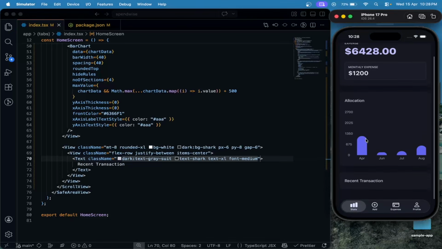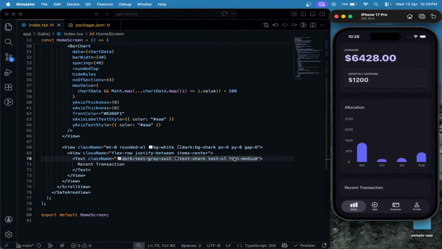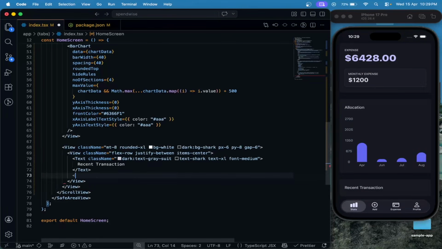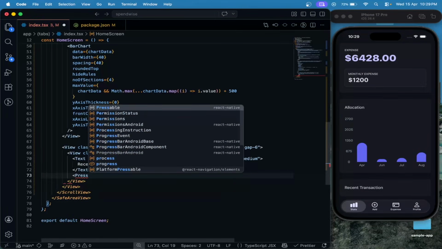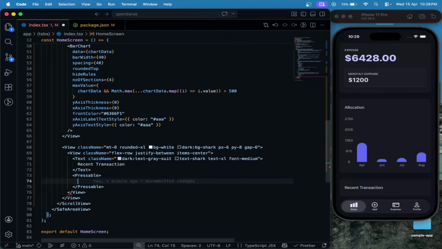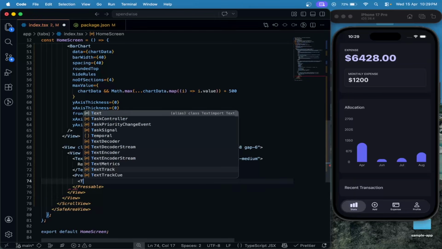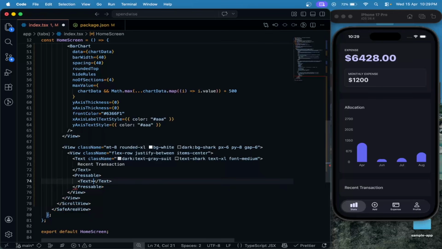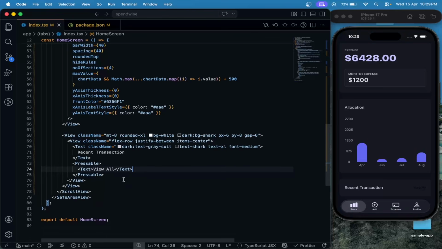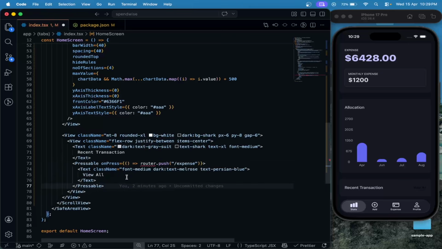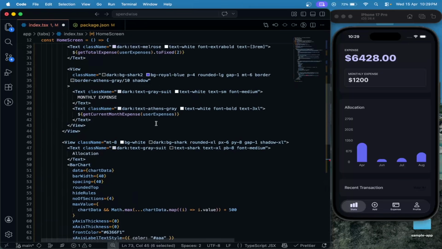If you check here, we have this recent transaction text, and after this text I will take one pressable from React Native, and inside this I will take one text, view all. Now I will copy the code for this pressable. So this pressable is going to look something like this, and we need to use this router.